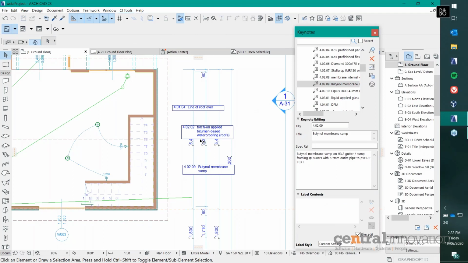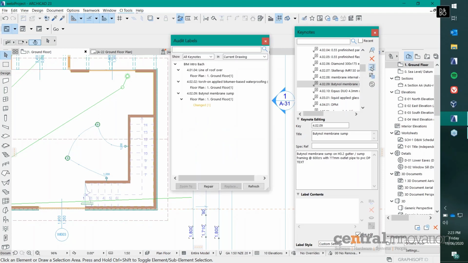You can see my labels haven't updated straight away, and that's because we make the process of updating them manual so that you don't accidentally go through and modify all of your labels at once if you accidentally click on one of the notes to change it. So what we use is this thing called the auditor.